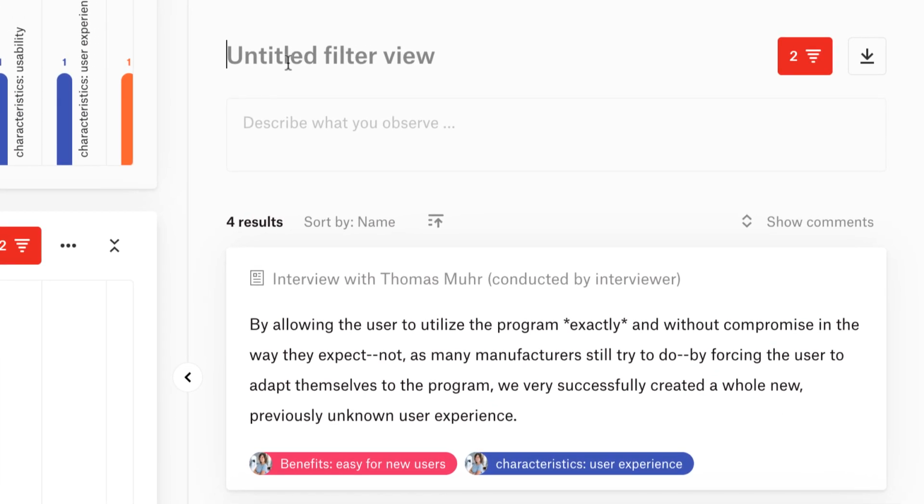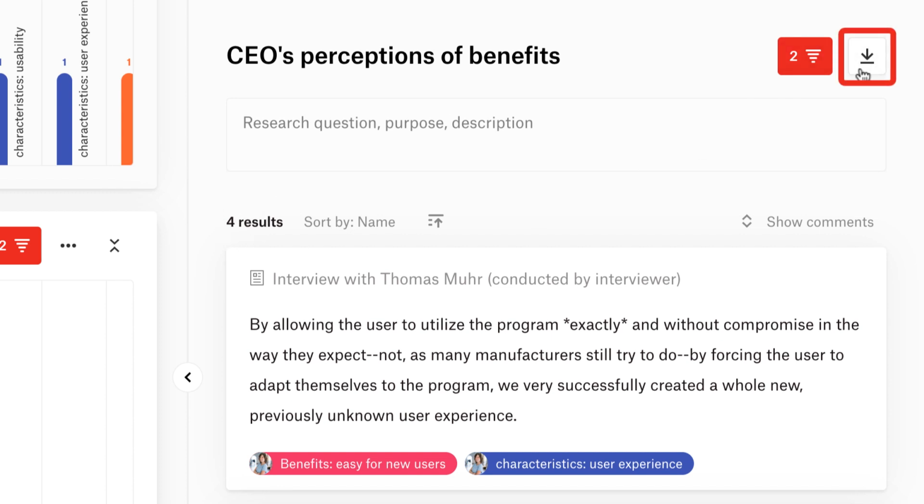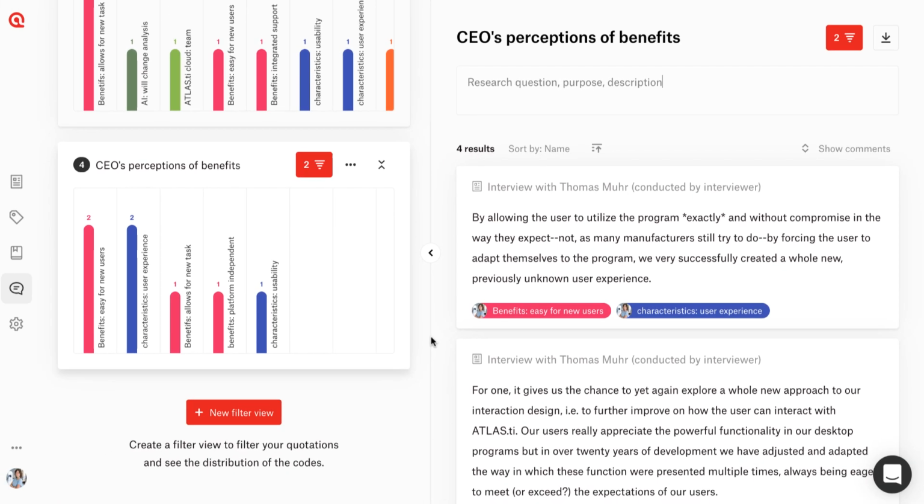Now we can also add a title to this filter and a brief description. Perhaps we'd like to note down the research question that we have here for this query, or the purpose or just description of what we're searching for. And once again, if we want to save just this list of quotations, if we click on the download button, ATLAS.ti Cloud will download exactly this list of quotations and all the relevant information about them.